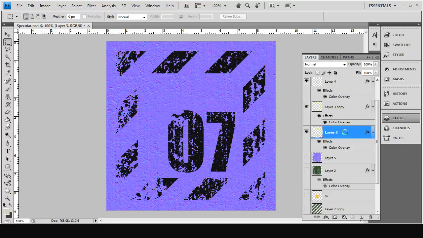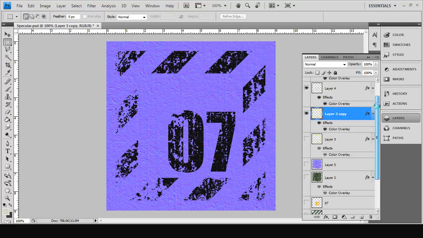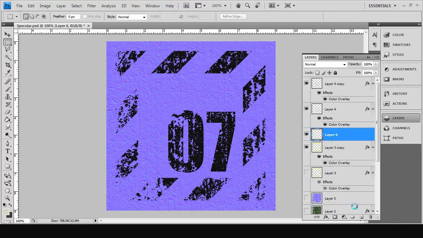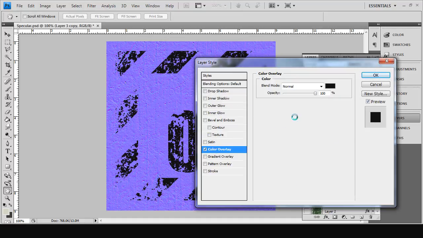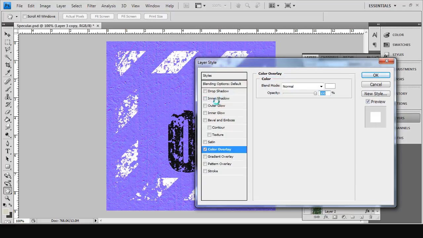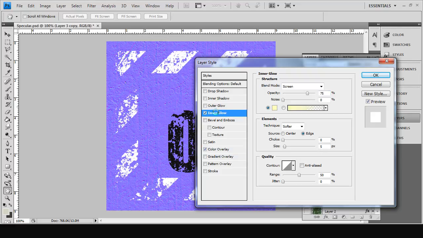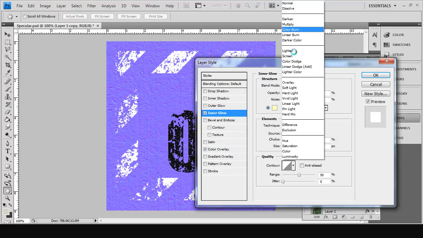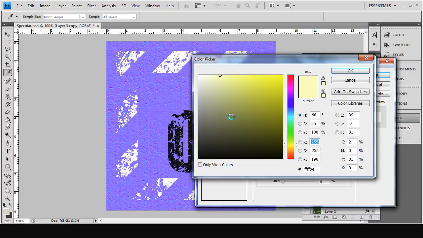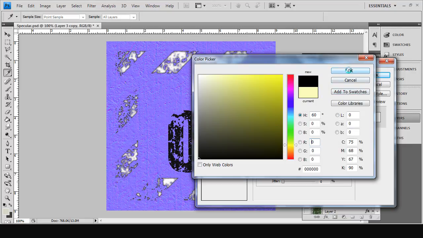Now here's our yellow paint layer. We'll hide that and go to our copy, and we'll create our new layer above. Now we want to change again the color to white. You can see it there. We want to create our inner glow. Change that to normal. We want to change the color to black. There we are.